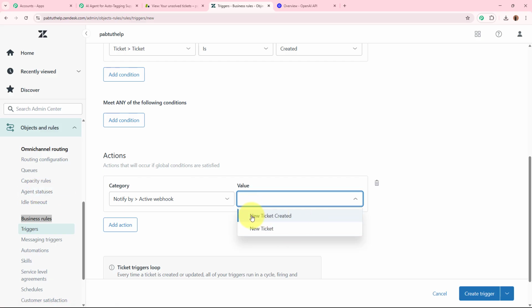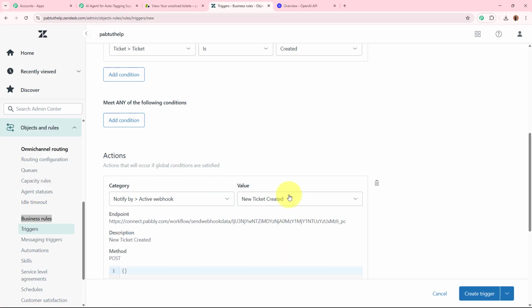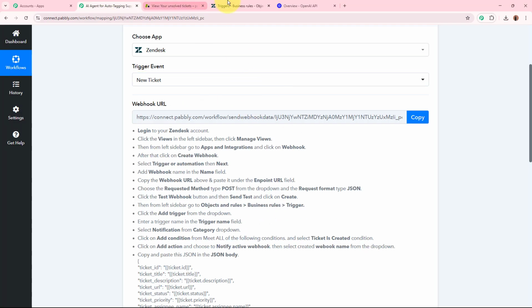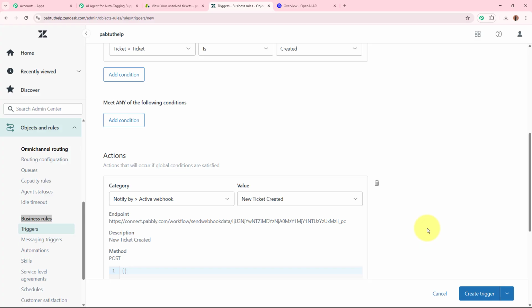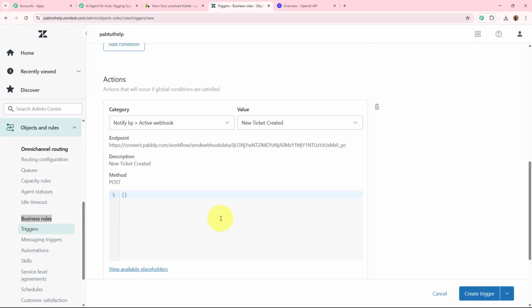This was the webhook that we have created, that is new ticket created. So I'm going to select it from here. This is the same webhook URL that Pabbly Connect has provided us. We have to select that webhook that we have created right here. Now we have to enter the JSON body right here.